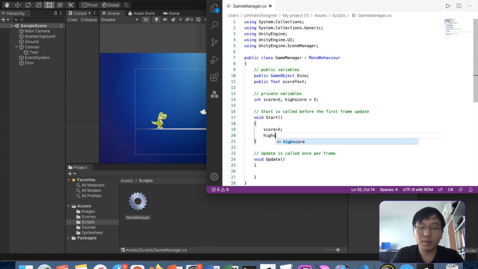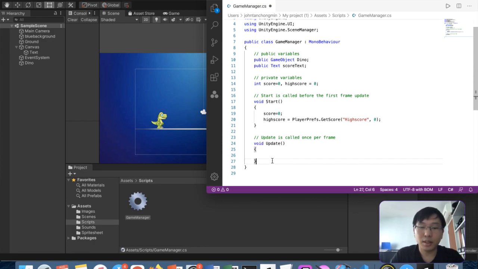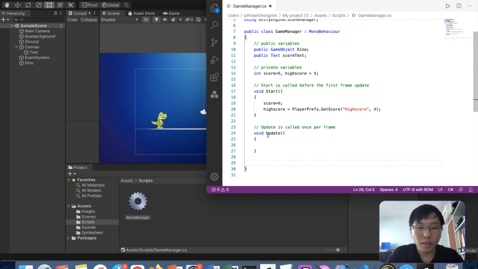So the high score equals PlayerPrefs.GetInt high score. If there's no high score, it'll be 0. Okay, so in Update, what we need to do now is take in input: if Input.GetKeyDown KeyCode.Space, if we take in a space bar, we want it to jump.